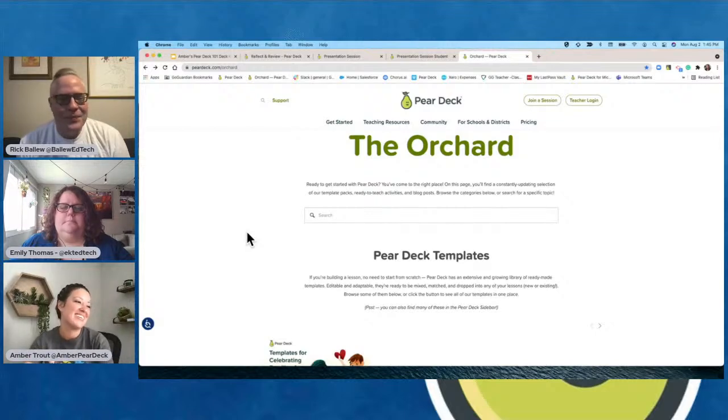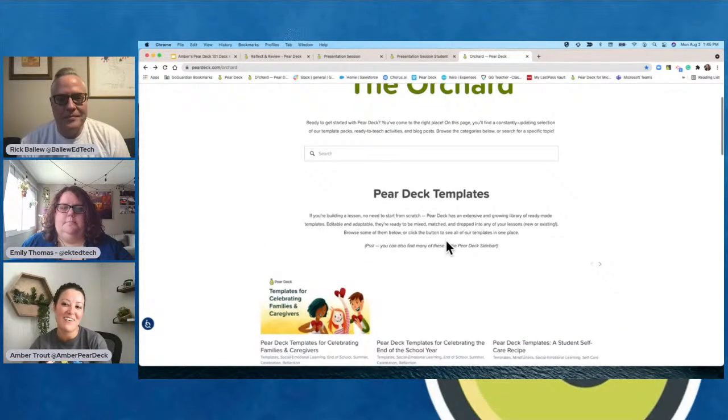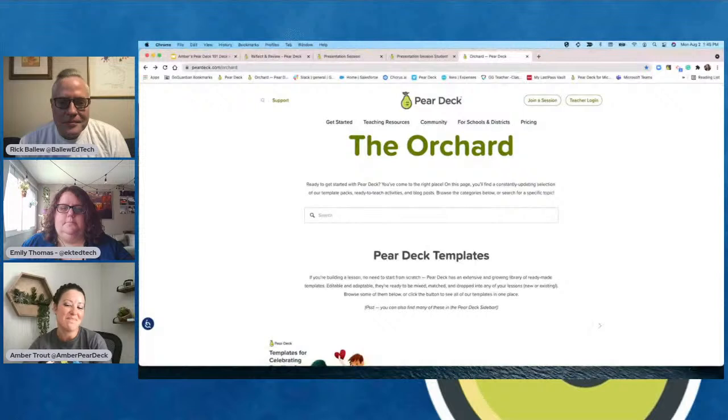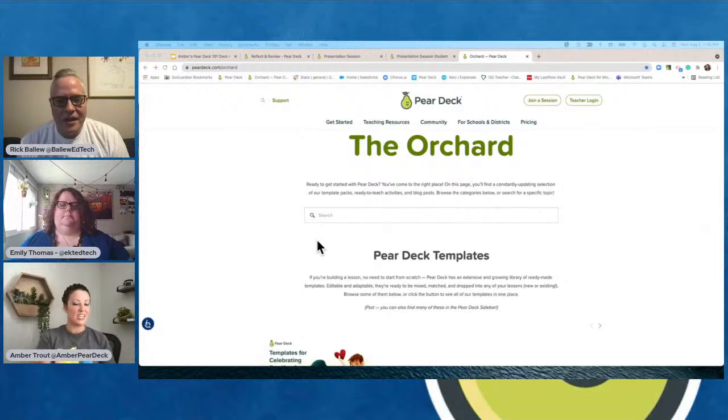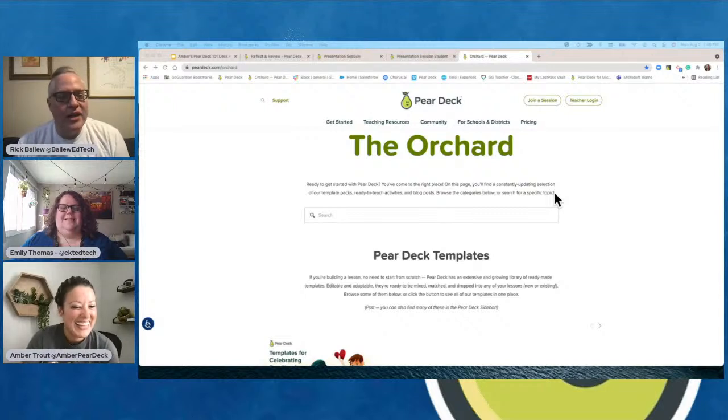So the Pear Deck Orchard is where you can keep all those templates, check out all of them in there. So lots of great stuff. But are there any questions or anything that you're wanting to hear more about, or maybe wanting to know where you turn on your immersive reader function? Some people ask that question. No, I think all of us present are good.